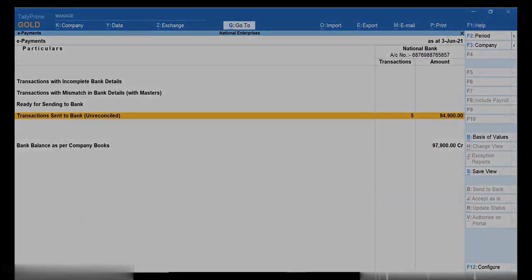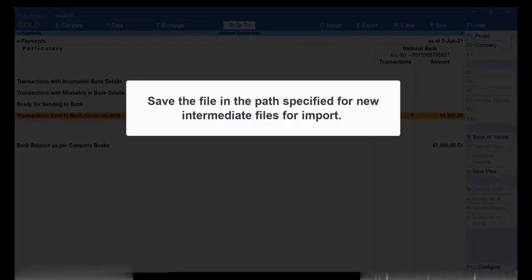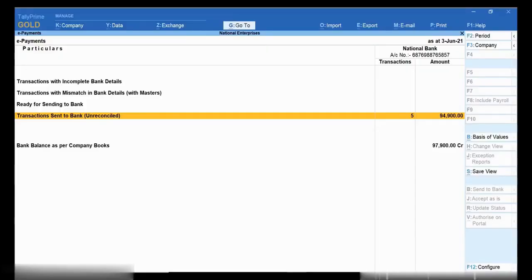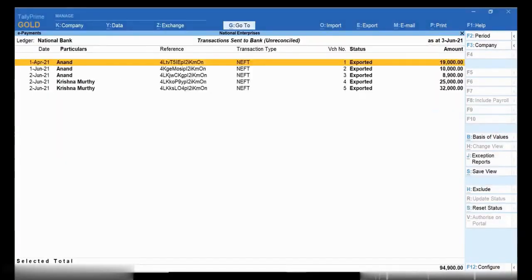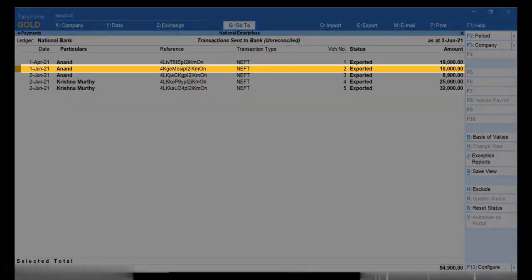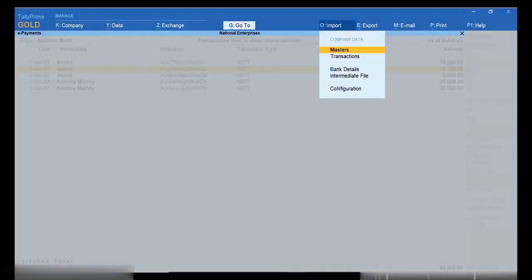Save the file in the folder path specified for the imported intermediate files and then import the file in Tally Prime to reconcile the transaction. Go to e-Payments, Report and drill down to Transactions Sent to Bank Unreconciled. As you can see, the transaction is under the section. Click Import. Then click Intermediate File.